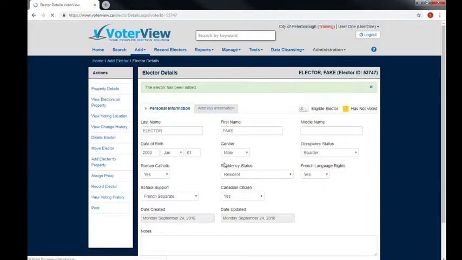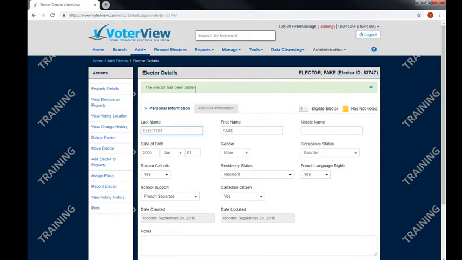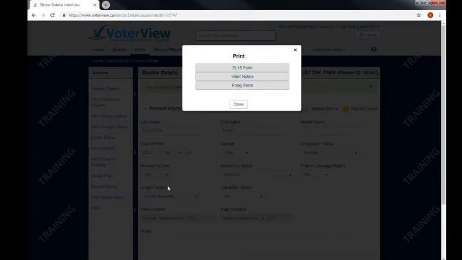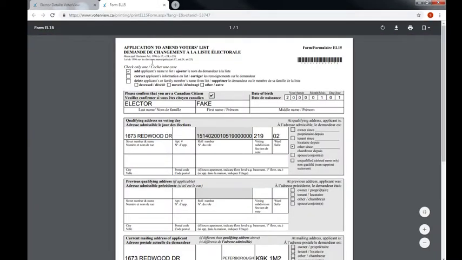Add elector. We've got the green bar as confirmation that the elector has been added successfully. We want to go all the way down to the bottom in our actions menu where it says print. We're printing the EL15 form. That's the name we give to our revision form. Once we click that, we have our new window pop open with the revision form.